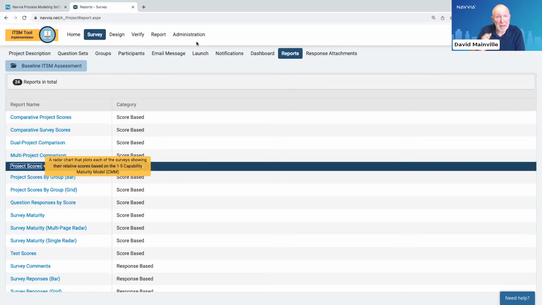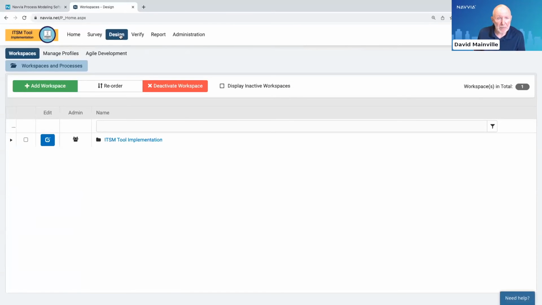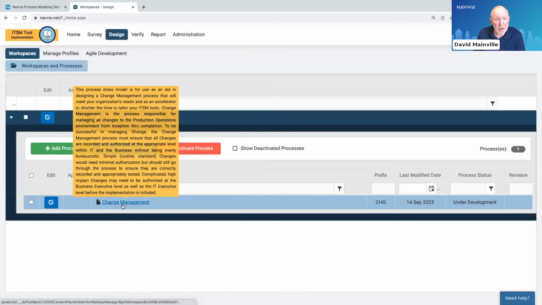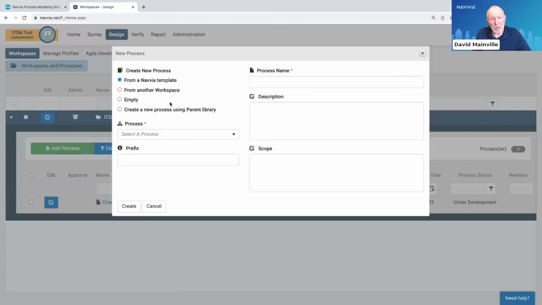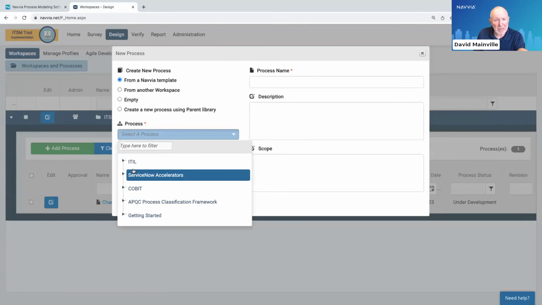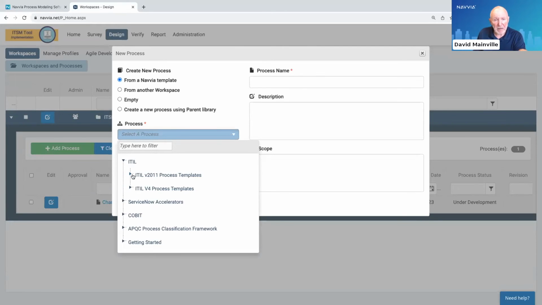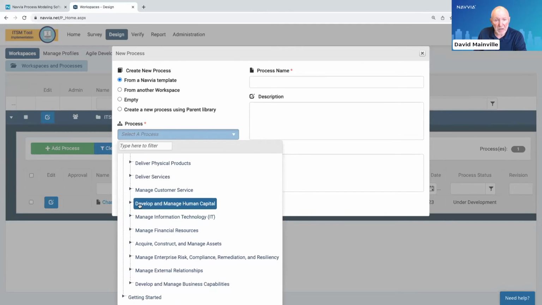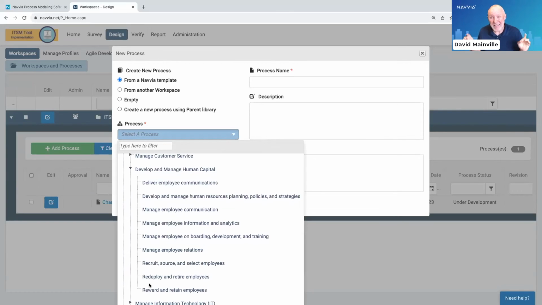So this is a great capability. When it comes to implementing, it's great to start with the process documentation. I'll use the example of change management, but in the Navvia tool, we have templated process documentation for ITIL, both the ITIL 2011 and ITIL version 4 processes. We have process documentation aligned to ServiceNow specifically as a product, aligned to the COBIT framework, and aligned to the APQC, which is a business process framework. Lots and lots of process templates that you can use as a starting point.